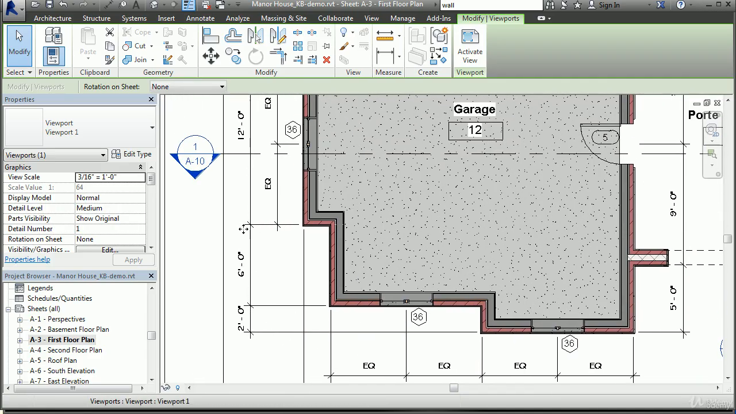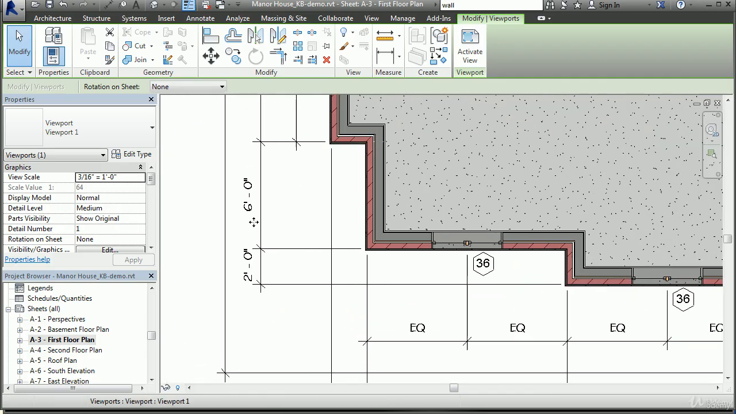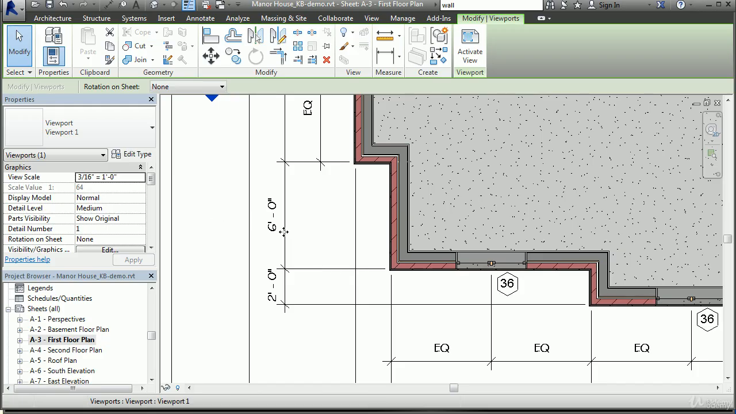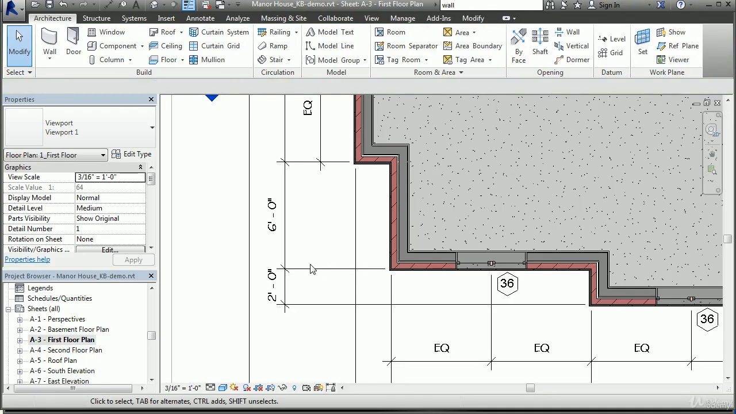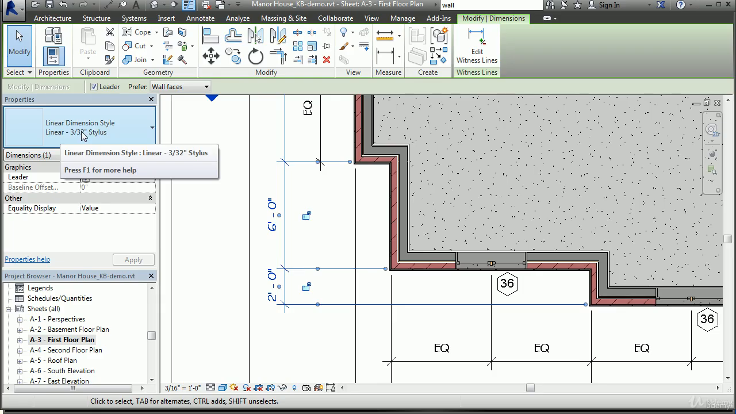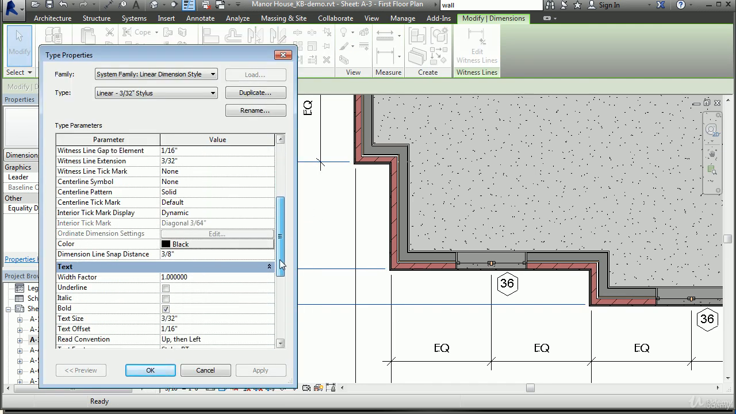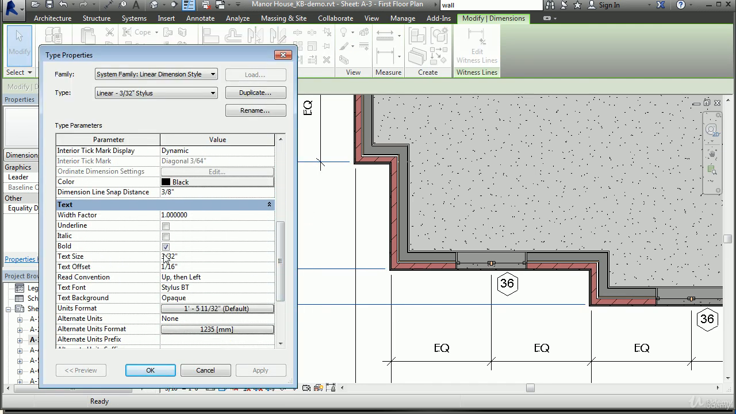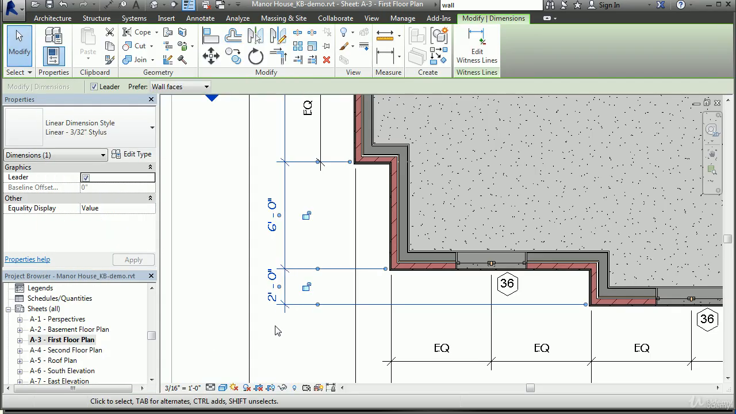The individual pieces of text are actually drawn with a constant height. And the text for our dimensions is using a standard text size of 3/32 of an inch. If I select one of these dimensions and we edit the type, you can even see that the dimension style is called linear 3/32 of an inch stylus, and that's referencing the font style. If I edit the type for that dimension and we take a look down here, this text size is 3/32 of an inch for our dimensions, and it's always going to be that height.